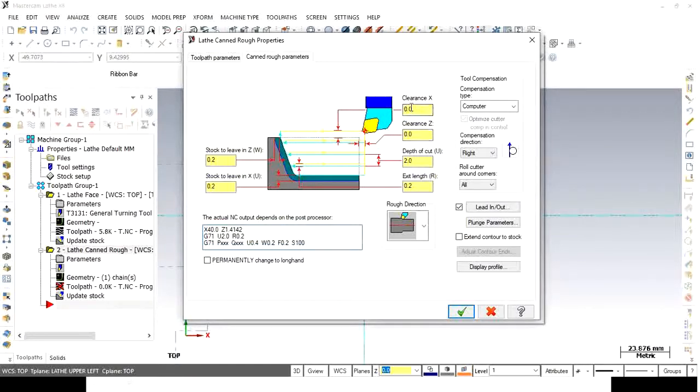So we are going to take the clearance between workpiece and tool as 2 mm. In Z-axis also it is 2 mm clearance. Depth of cut, let's take as 2 mm. The exit length we are taking as 0.5. Then stock to leave in Z-axis and X-axis is the same. It is used for the finish cut. So as per the data you have entered, this data will change.